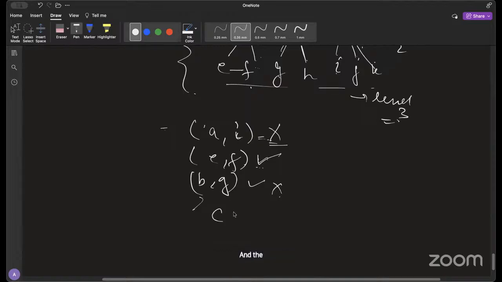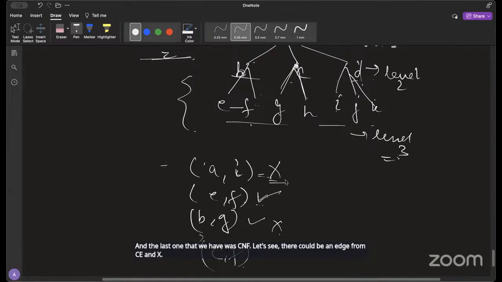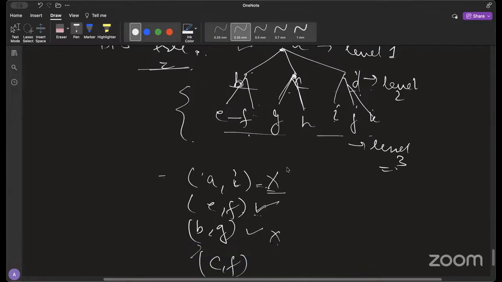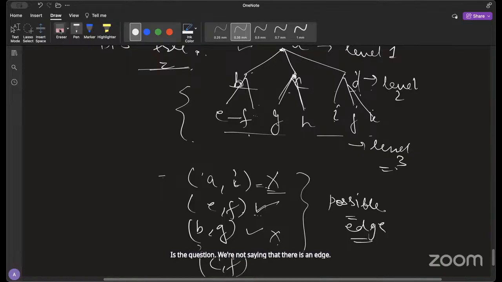And the last one that we have was C and F. Let's see if there could be an edge from C to F. Ma'am, this is also not possible. Then how are you so sure about E to F? As you said, it is not compulsory, they're only asking about the possible edges. They're asking if there can be an edge, a possible edge. The question is which can be or not. We're not saying that there is an edge. So is C and F possible? It is possible, right?